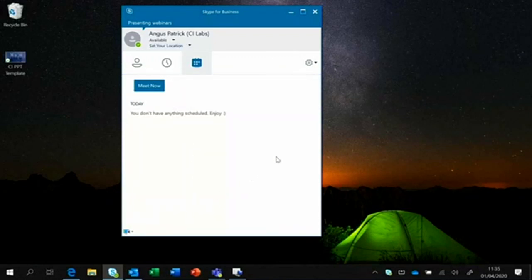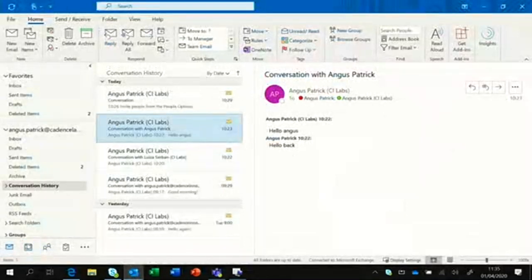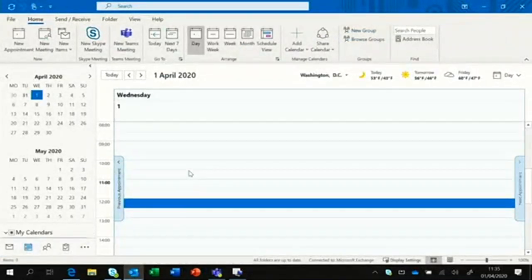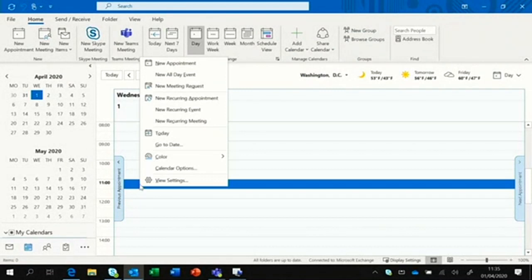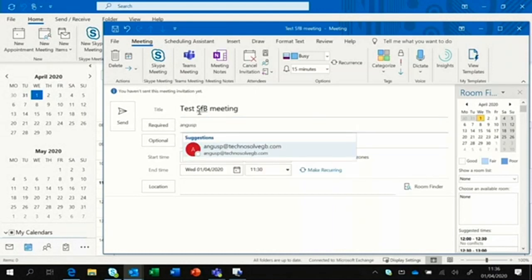So here we are in my meetings window in Skype for Business. You'll notice I haven't got any at the moment. Well, that's fine. How would I create a new meeting? Well, that's simple enough by going to your Outlook as you normally would. If I go through to my calendar today, I'm going to put in a new meeting request. So I can right click on that time and choose new meeting request. I can say it's a test SLB meeting. I can invite anybody else I like. I'm going to invite myself from somewhere else.